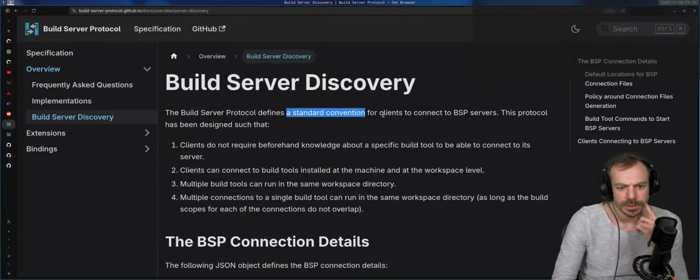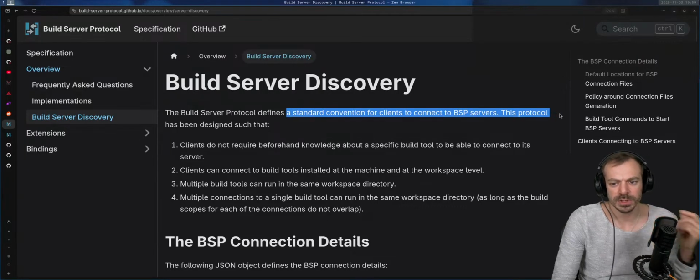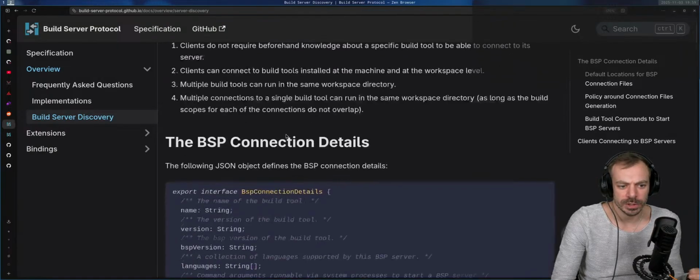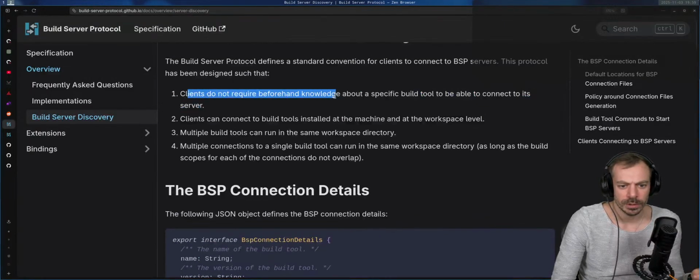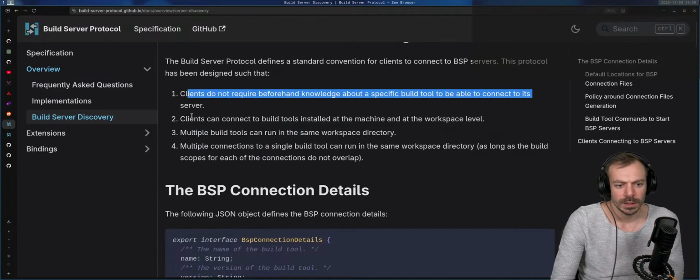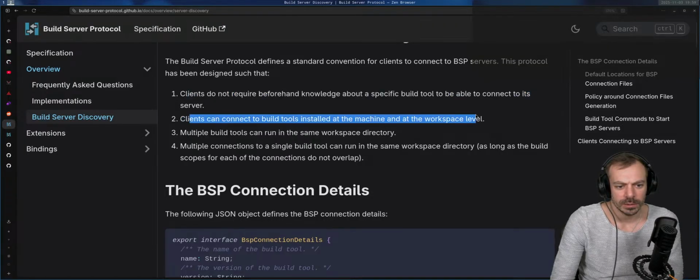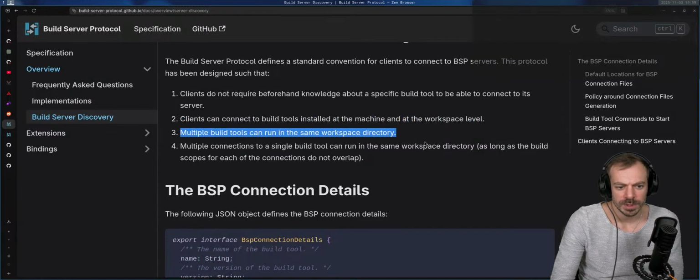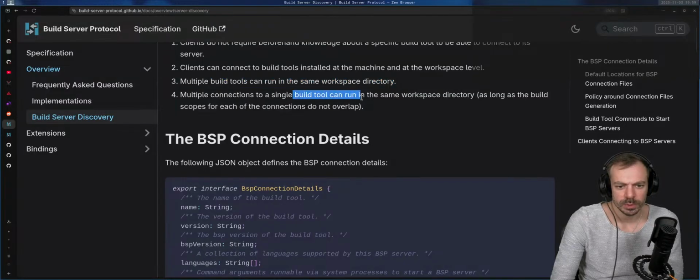The build server protocol defines a standard convention for clients to connect to BSP servers. This protocol has been designed such that clients do not require beforehand knowledge about the specific build tool to be able to connect to its server. Clients can connect to build tools installed at the machine and at the workspace level. Multiple build tools can run in the same workspace directory. Multiple connections to a single build tool can run in the same workspace directory as long as the build scopes for each of the connections do not overlap.